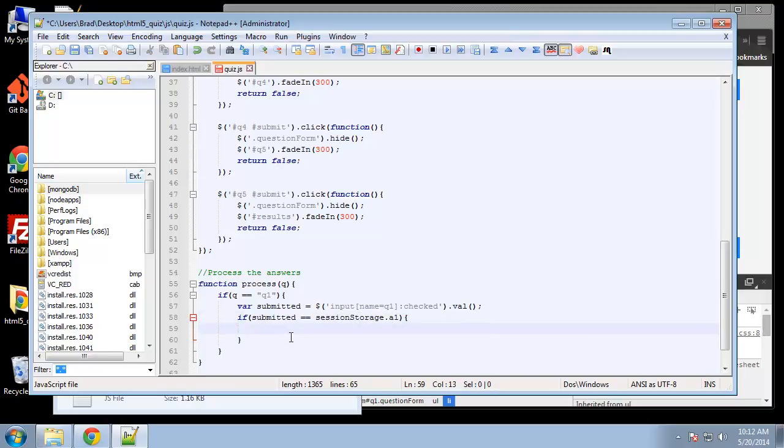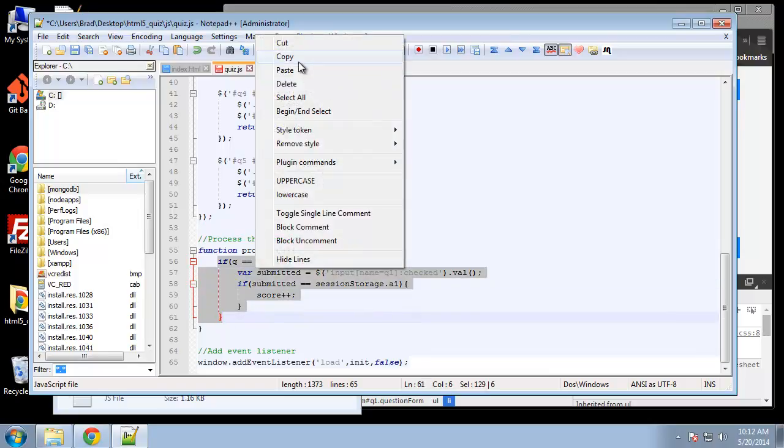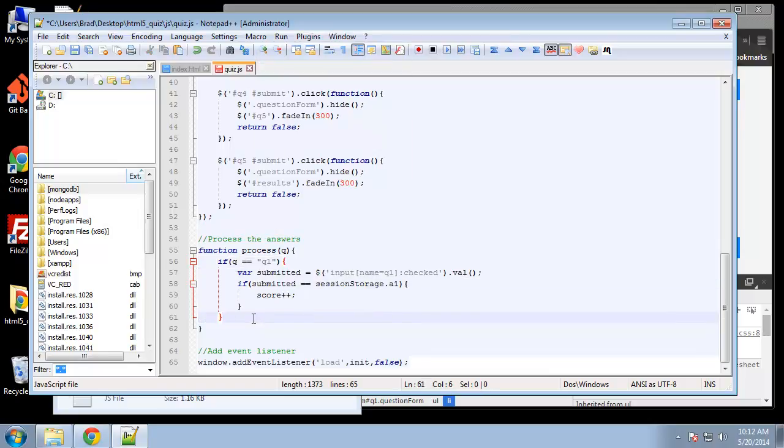So if they have the correct answer, then we're going to take the score variable and just increment it. It'll be incremented by 1 if it's a right answer. If not, then it won't do anything. It'll just move on to the next one. So basically what we can do is just grab this whole thing and copy it 5 times.